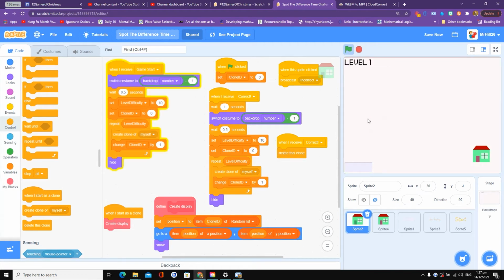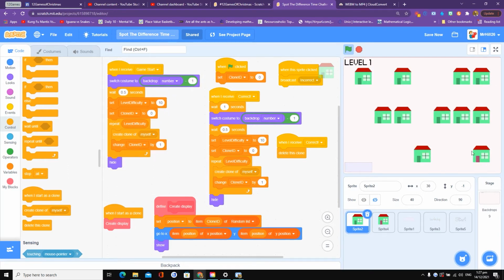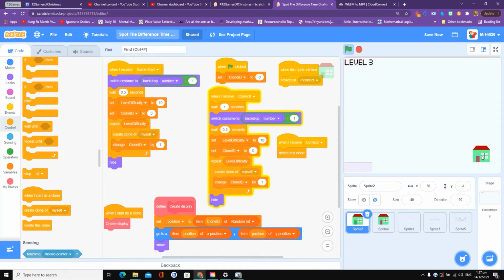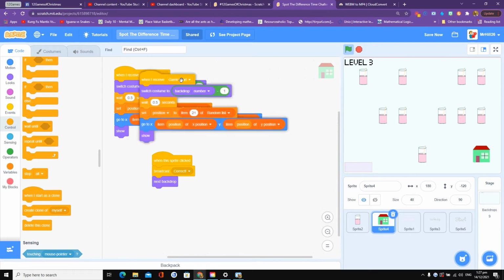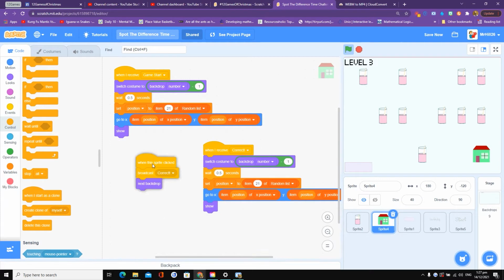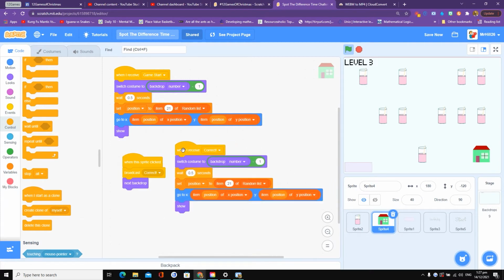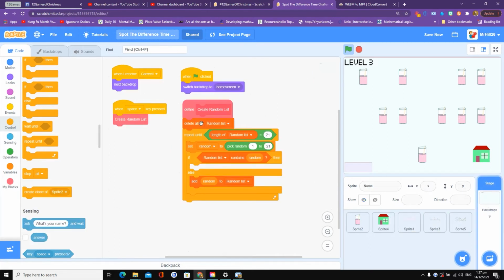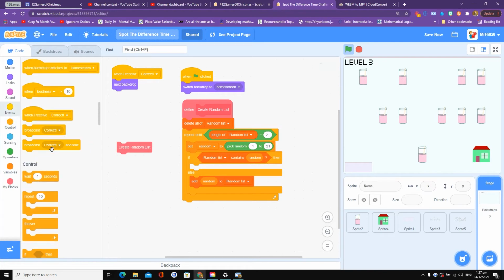Okay, so we're going to click start, and we know this one is the odd one out, so we click on this. Let's see, they all appeared. This one didn't change, because I didn't change this one as well, so I need to add in when I receive correct. I also need to change the code so that it's random each time. If you notice, it was just in the same place. So again, I need to have when I receive game start.